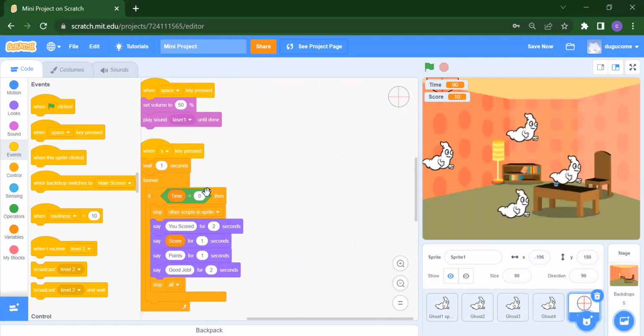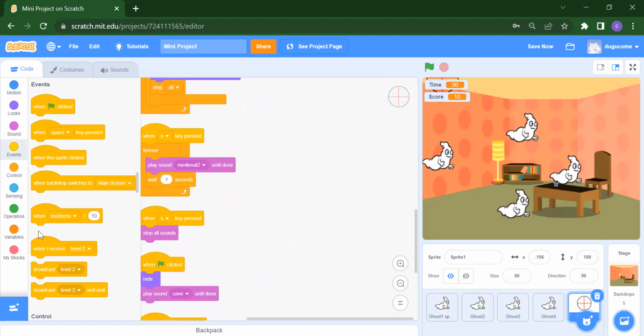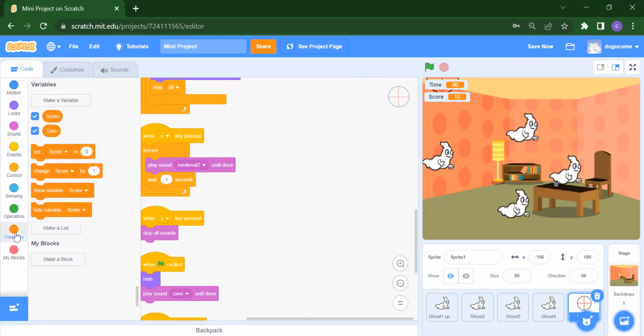It will wait for some time. If your time is equal to 0, we need to stop. It will say you scored, and whatever your score is, points, good job. Okay. And for that, we need to create a variable also, which is score and time.